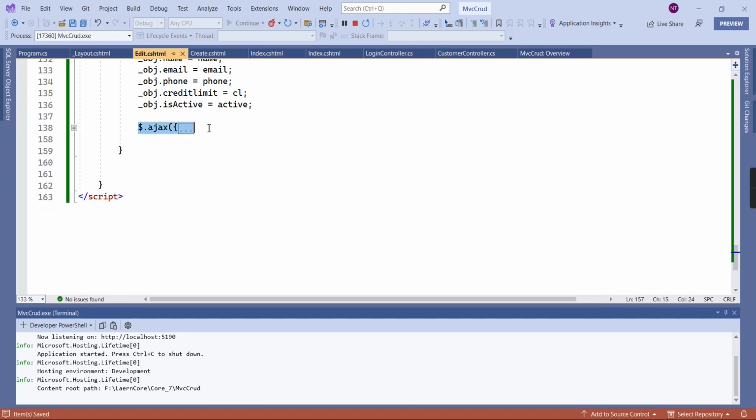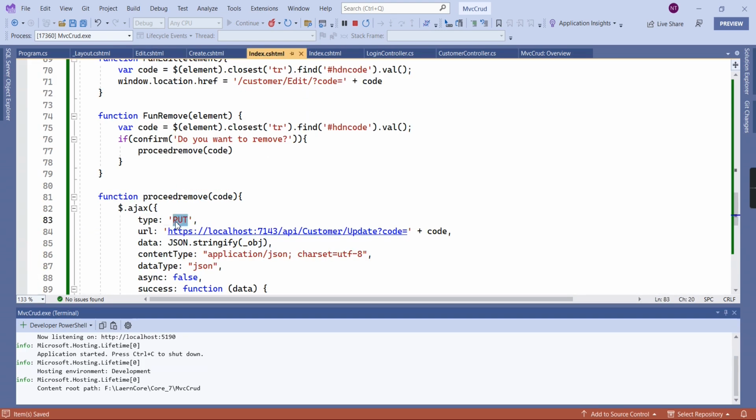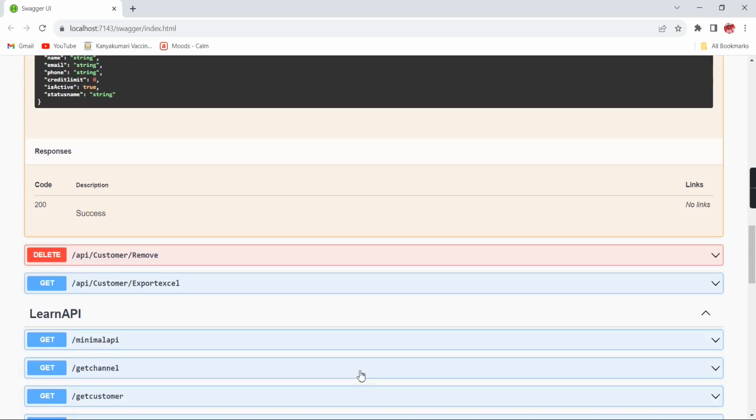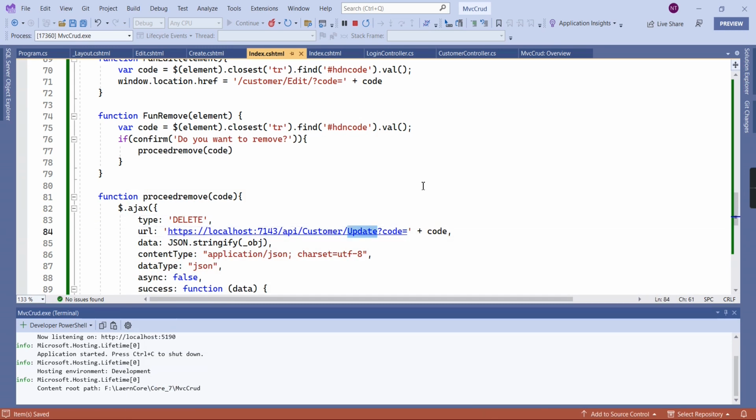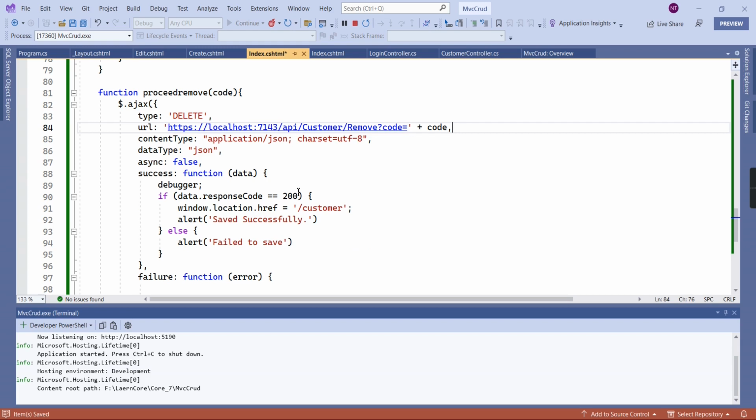We can copy this Ajax call section. I just added it here. So the first one is type delete, and then this URL, it is remove. So this data is not needed. I am expecting 200 as the response. Anyway, let's see.